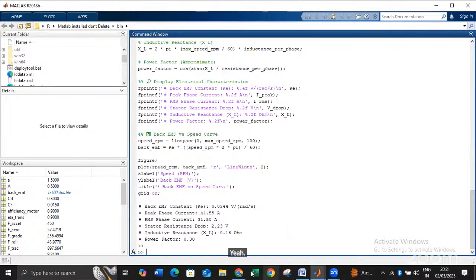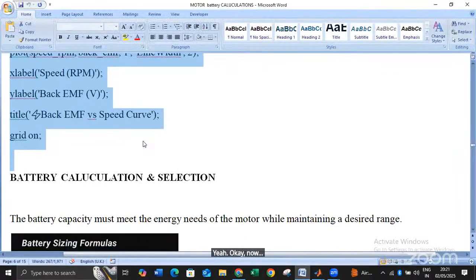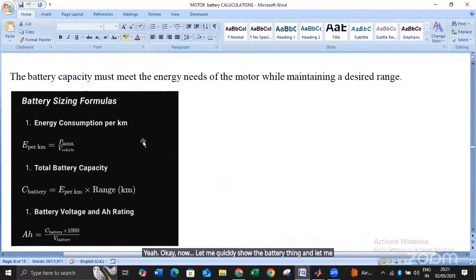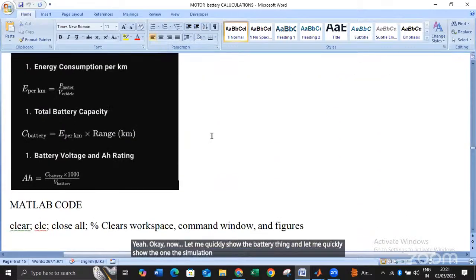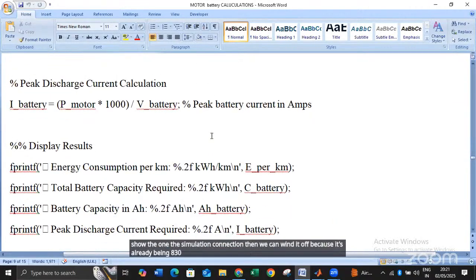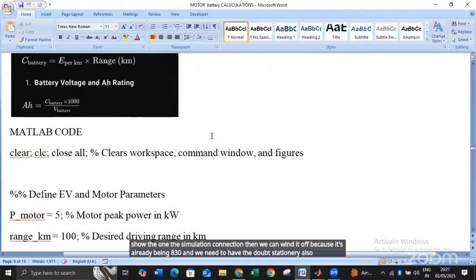Okay. Now, let me quickly show the battery thing, and let me quickly show the simulation connection. Then we can wind it up because it's already 8:30 and we need to have the doubt session also. Just bear with me for a few seconds or few minutes.